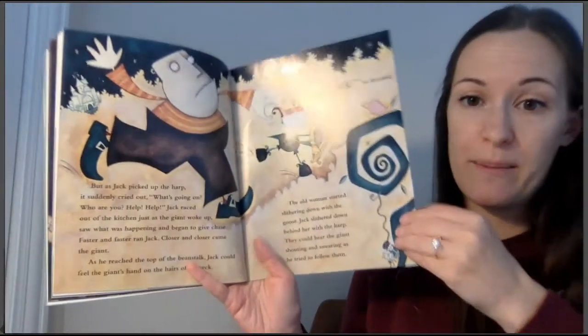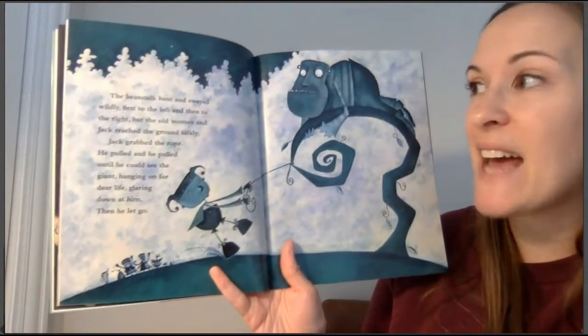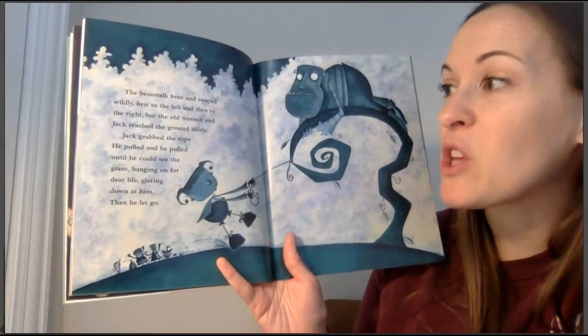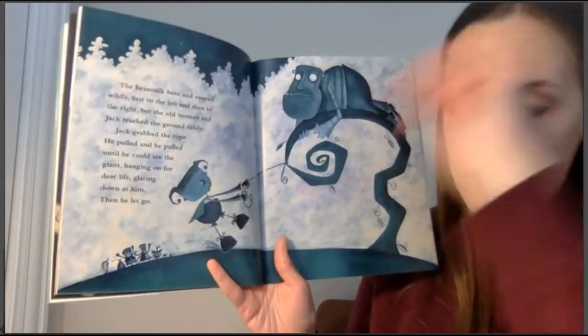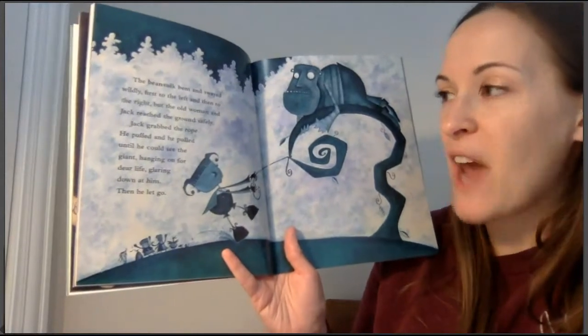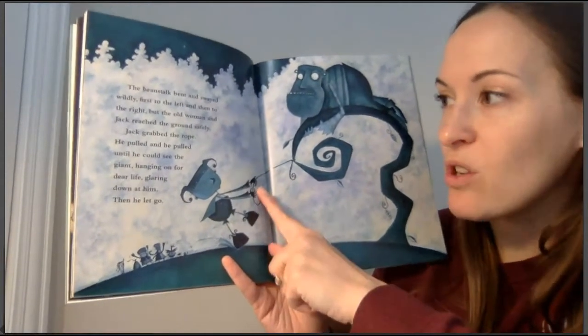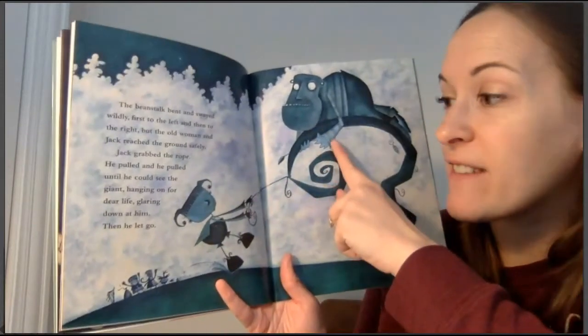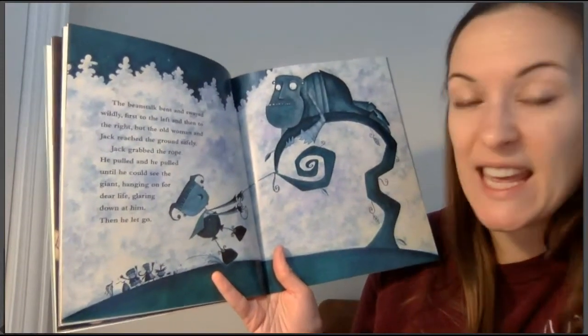"Quick!" he shouted. The beanstalk bent and swayed wildly, first to the left and then to the right, but the old woman and Jack reached the ground safely. Whew. Jack grabbed the rope. He pulled and pulled until he could see the giant hanging on for dear life, glaring at him. Then he let go.